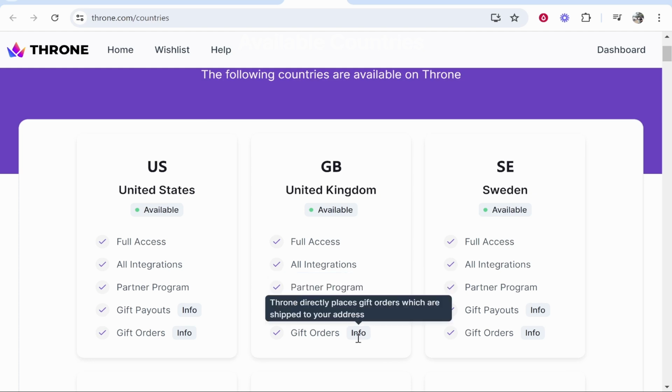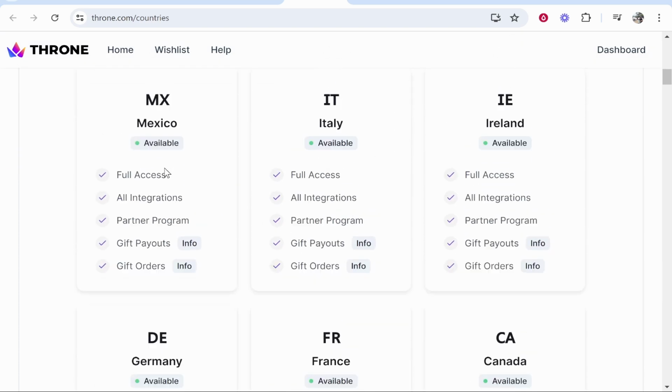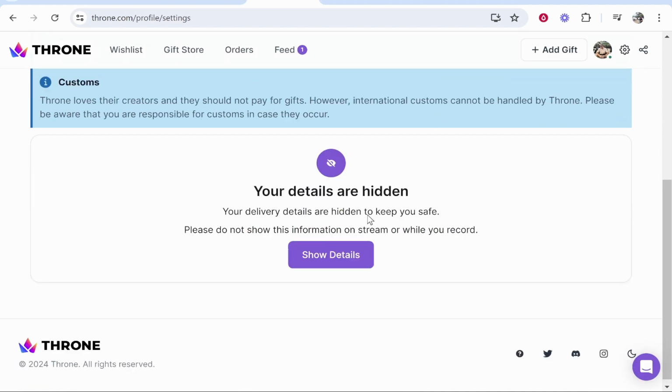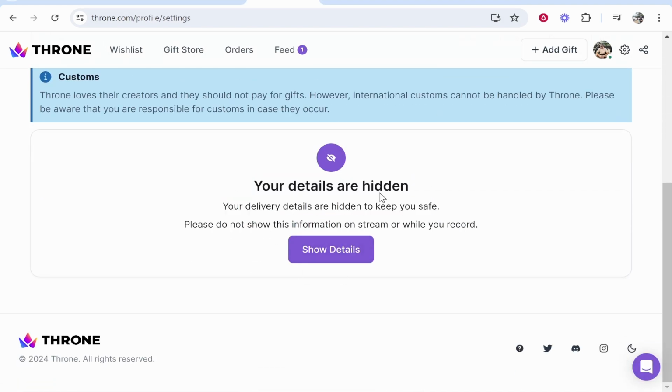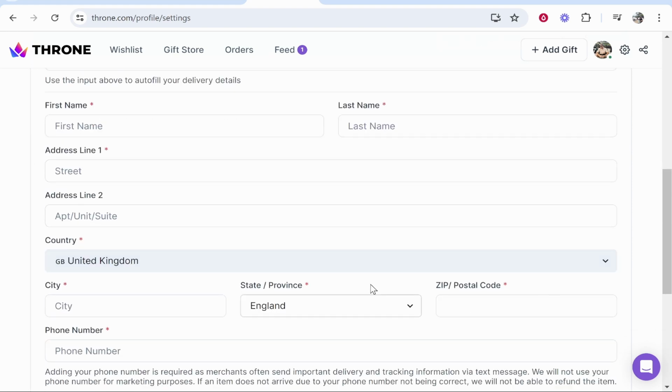You'll also be able to get direct packages sent to your address, which we're about to add. Now you need to make sure that this is available for your country because not every country has this available. If this is available in your country, go ahead and scroll down and it will say your details are hidden, show details. Then you can go ahead and search for your address here and fill in all of these details.